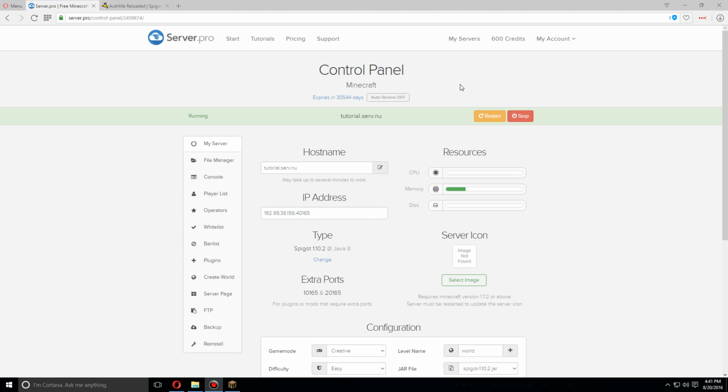Hey guys, today I'm going to show you how to install and set up AuthMe Reloaded for Spigot 1.10.2.